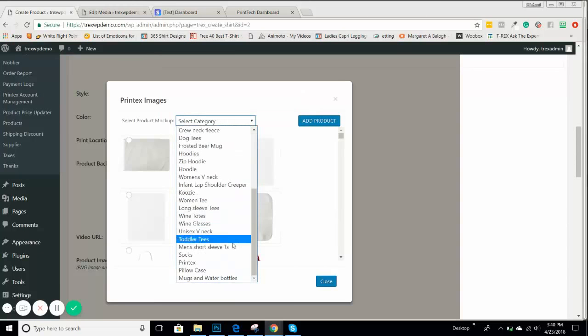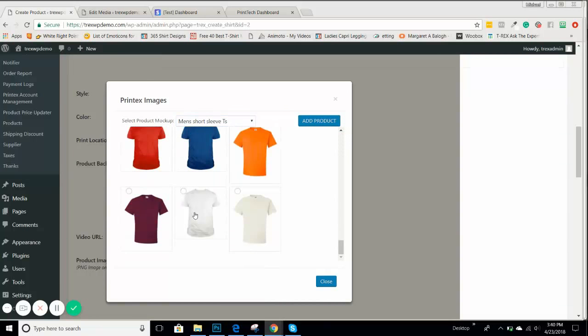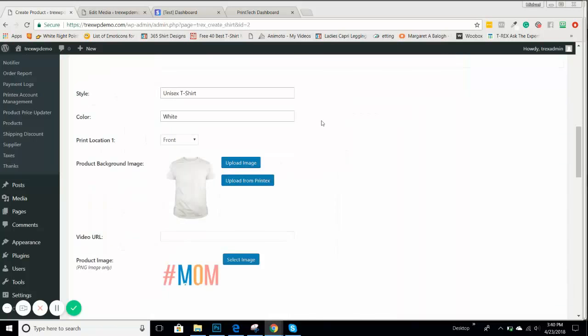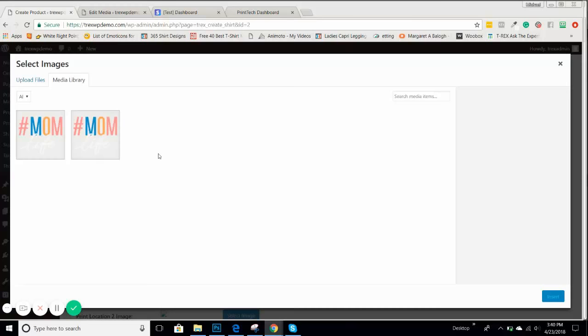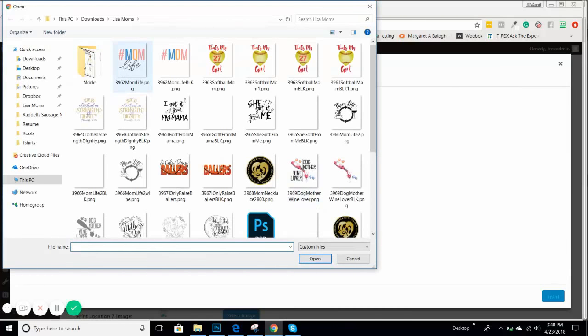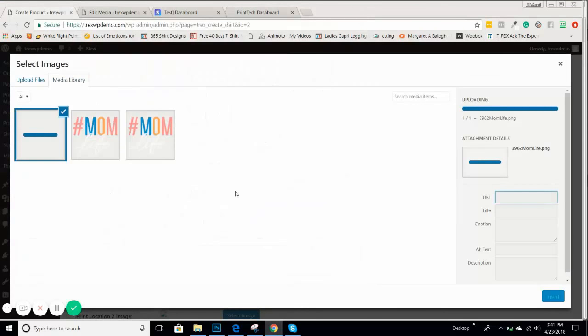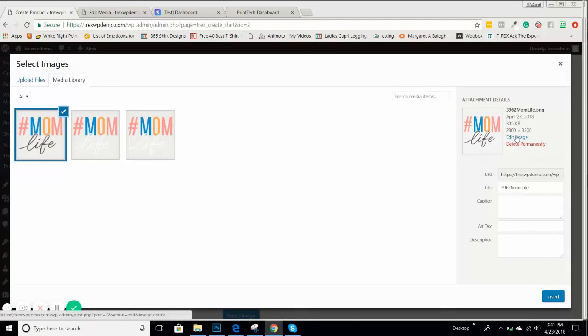So you'll go back to where you got this, and we're going to find the white tee. I think it's down here. We're going to add that. Okay, now we have to change our product image and our art file. So here's the 2800 by 3200 art file. So we're just going to upload that, and let's go ahead and edit that while we're here. So we're going to edit this now.